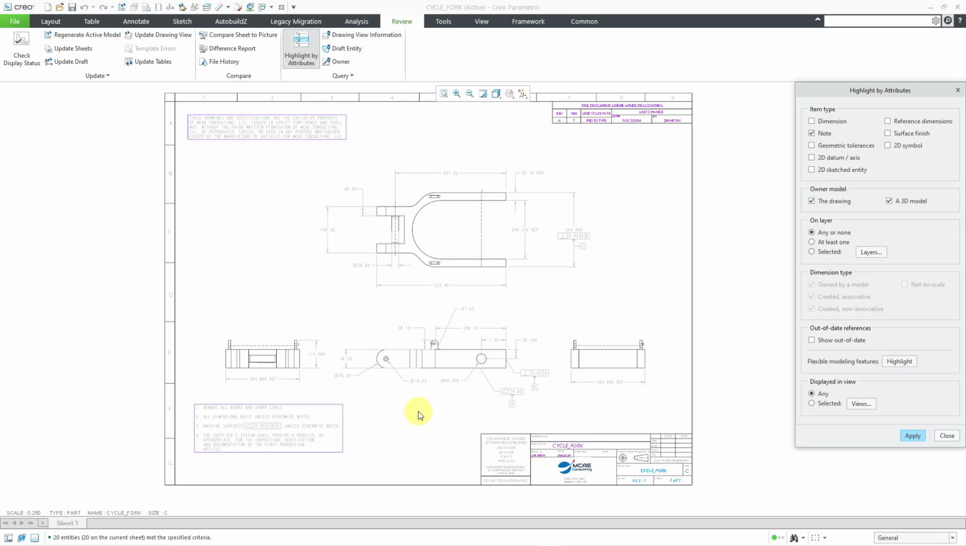That's working fine. Now let's try geometric tolerances. I'm going to check that and then uncheck note. And first, let's look for geometric tolerances that actually come from the model. And when I hit the apply button, okay, I can see a couple of geometric tolerances that are highlighting over here. But let's uncheck 3D model. It automatically checked the drawing for the owner. And let me hit the Repaint button before I do my search.